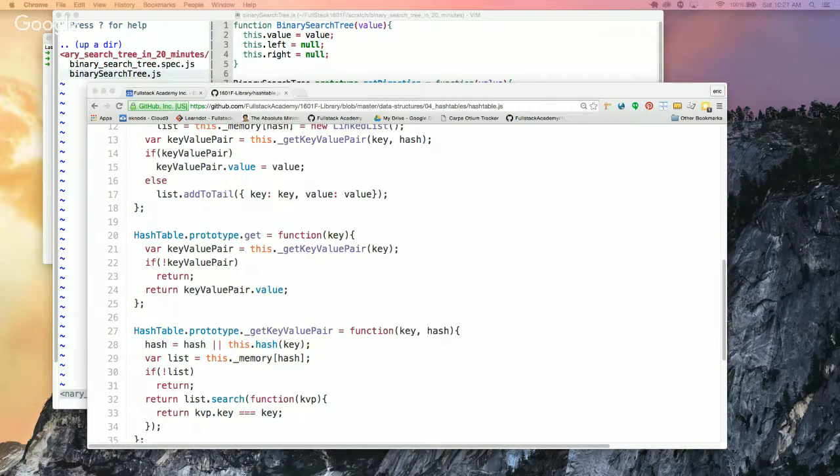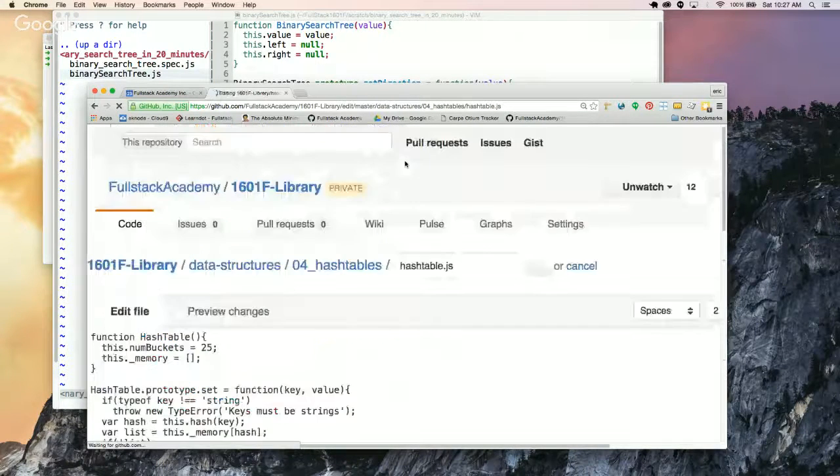He's asking, hey professor, how does hashtable.js know to look in the linked list? Oh, that's a great question. And the reason why it knows how to do that is that I copied it.